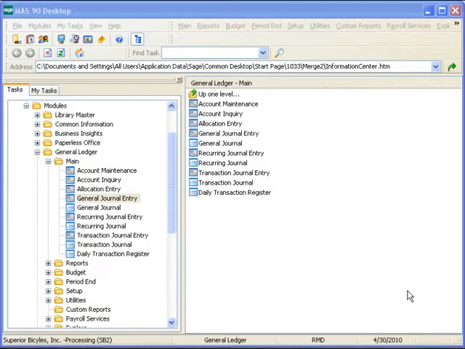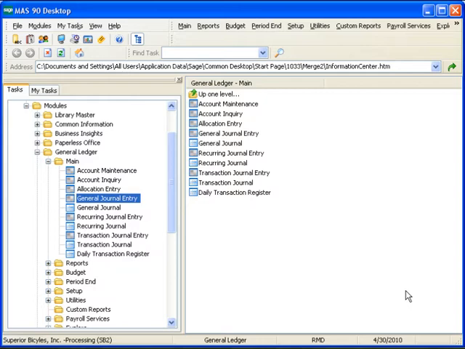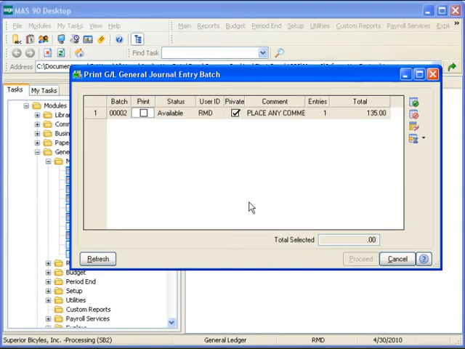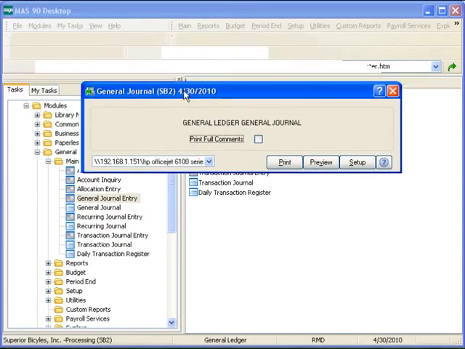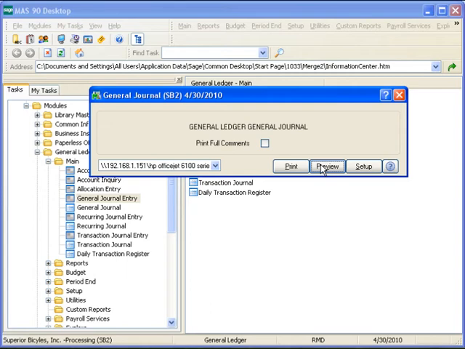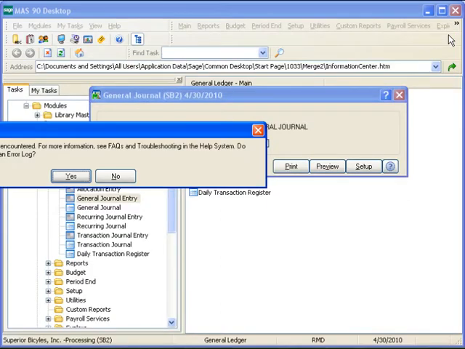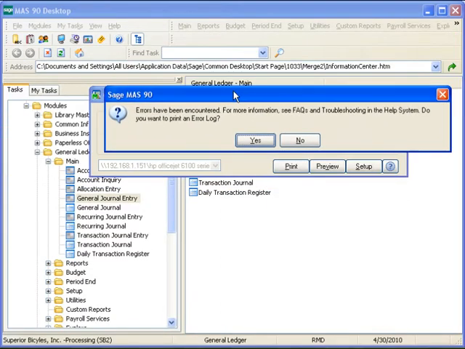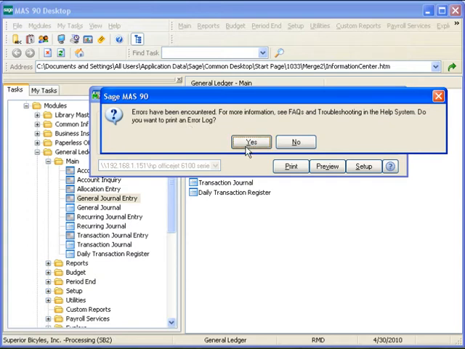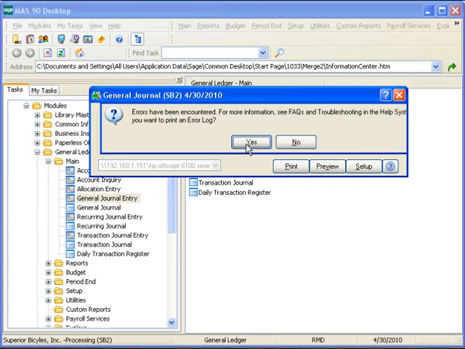Let me just demonstrate. If I go in and try to update this entry, maybe getting just a little bit ahead of myself, but I want you to see this in full, and I am going to preview what we see here. Notice that we are out of balance by $10, and if I go in and try to update it, it's going to tell me that an error has occurred, ask me to print a log.